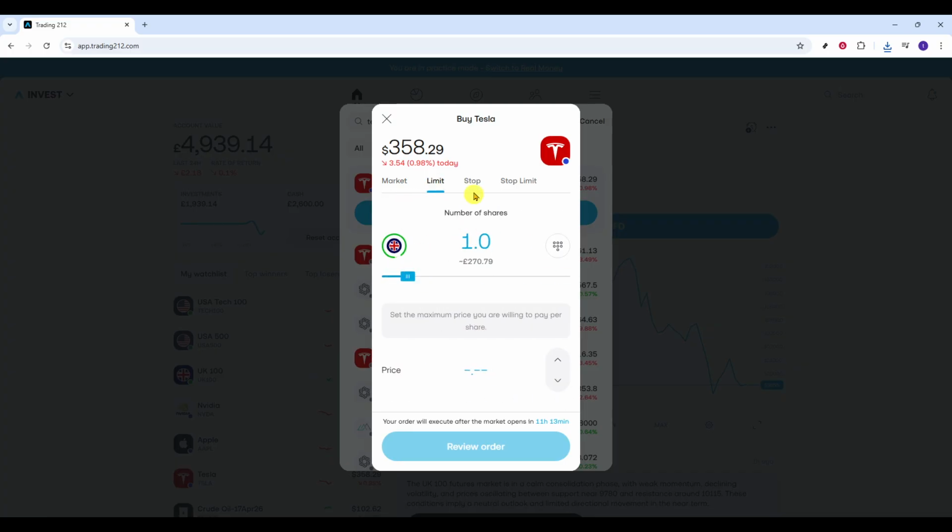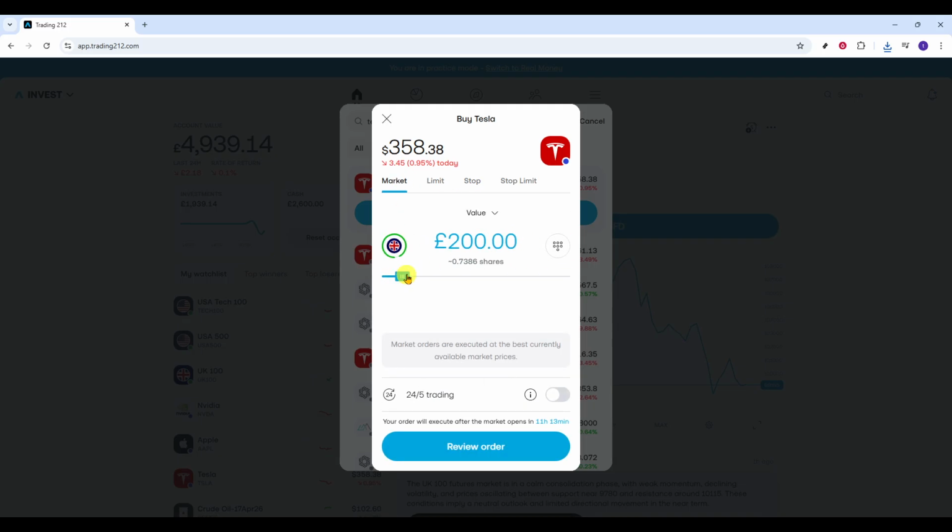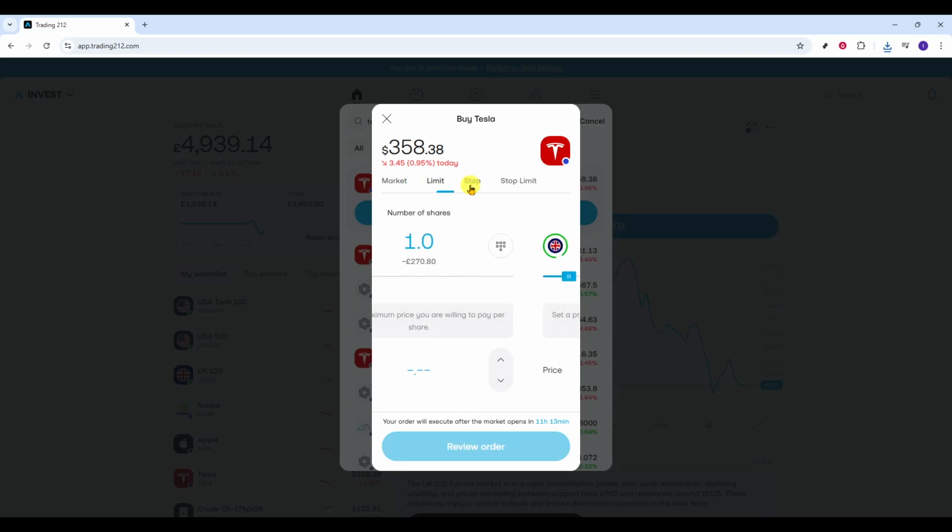Next, set a limit if you prefer not to place a market order. A limit order lets you control the maximum price you're willing to pay when buying, or the minimum price you're willing to accept when selling. This can help you avoid unexpected fills if prices move quickly. Enter the limit price and the quantity or amount you want to trade.